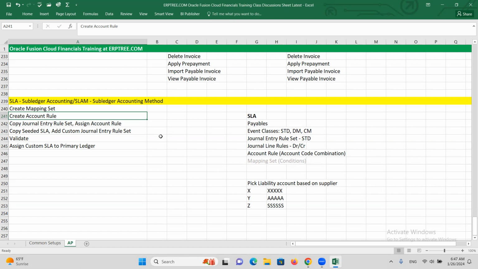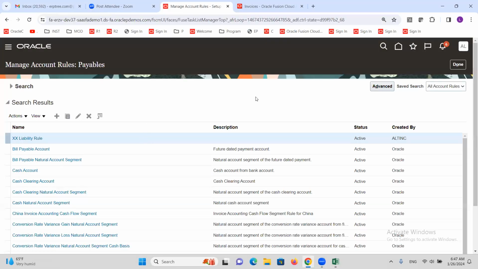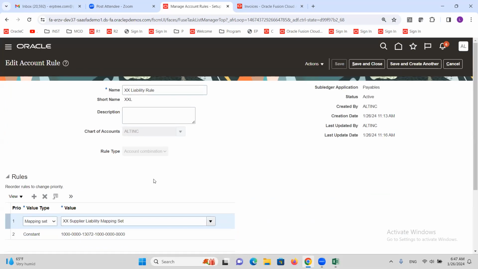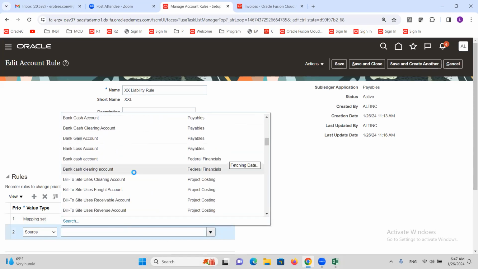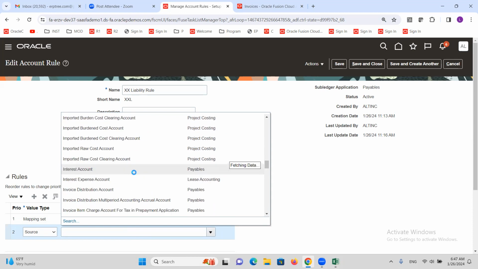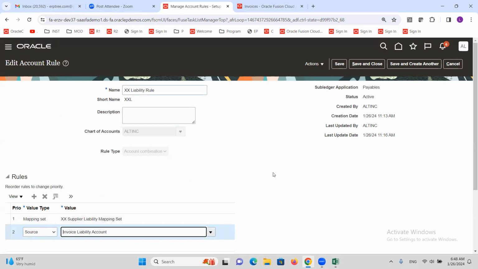Lakshman, but by default, can we ask them to pick from invoice options, not a constant value? See, when we create an invoice, it will pick from the common invoice options for the liability account. But instead of that, using a constant is up to you. In that case, you select the source and follow what Oracle is following; the same you can do. What you can do is give invoice liability. That is fine.